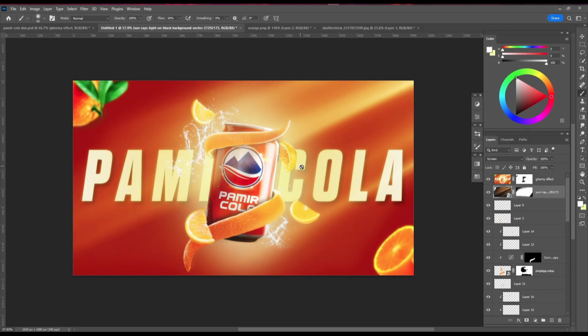Okay, now finally we have finished our project. Now it's looking really good. As you can see, after applying the glow effect, we have come to this.